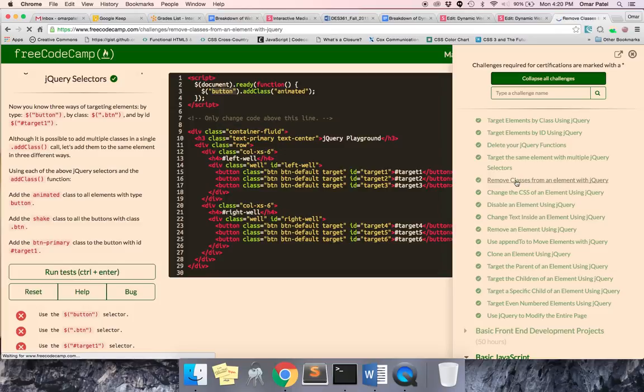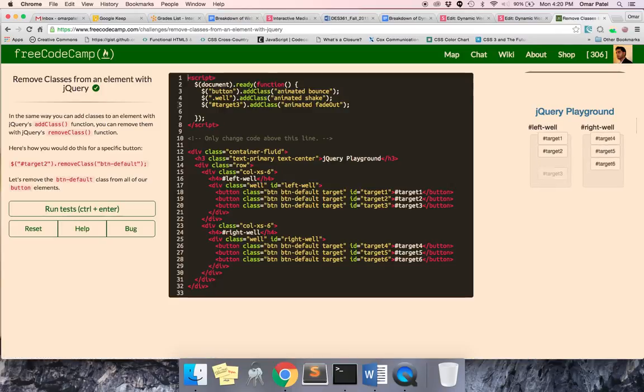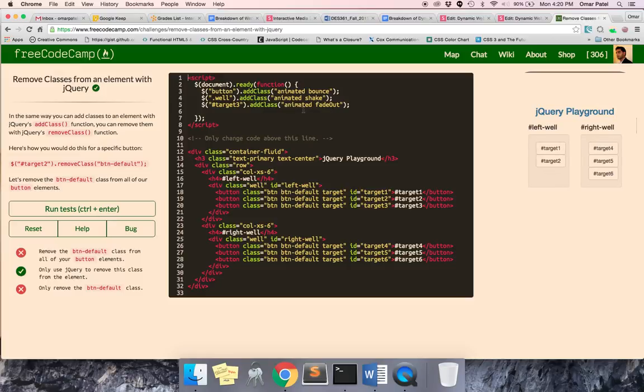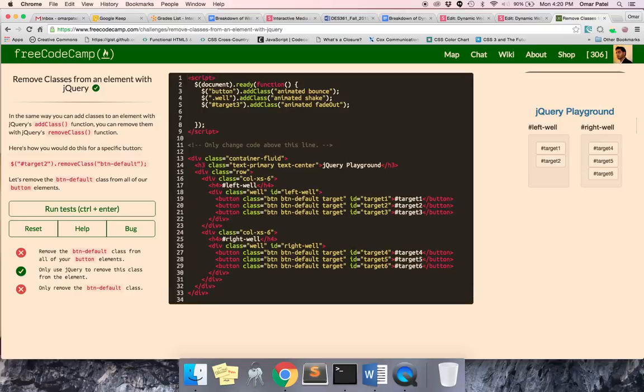So removing classes from an element is as simple as using the remove class method. So let's say that you have an element. I'm just going to use this div. So I'm just going to remove all.